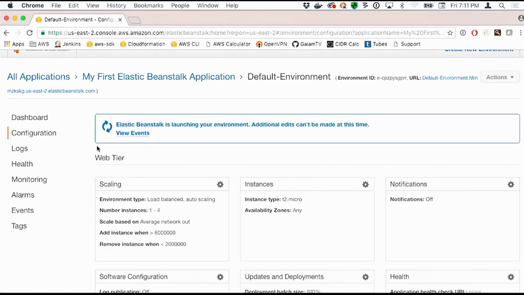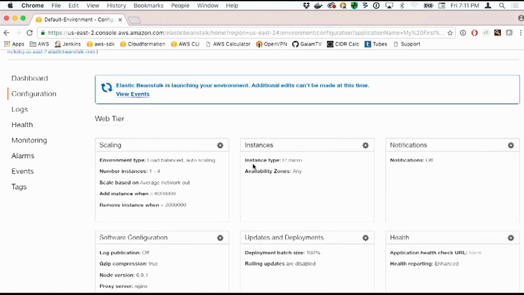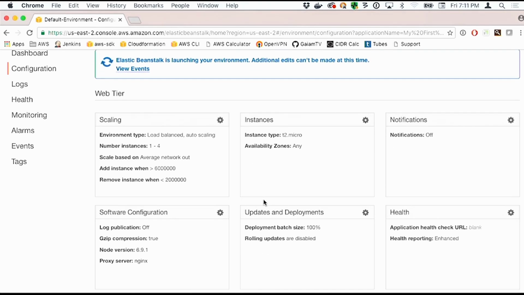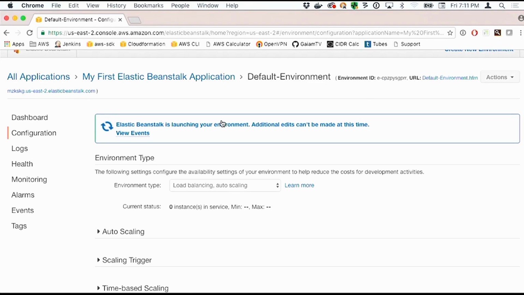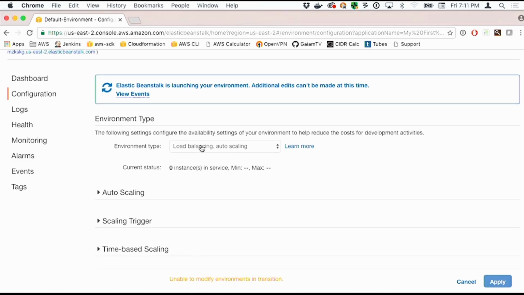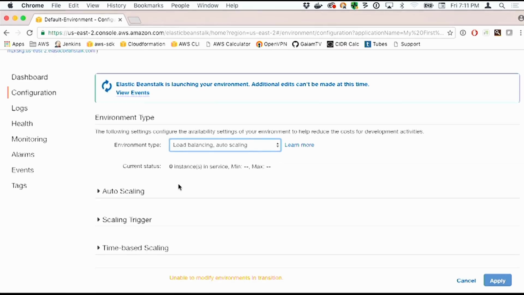Here are our configuration settings. While it's building, we'll review this. We can adjust scaling. We can say, yes, this environment type should be load balanced and auto-scaled. We don't really need to know what it takes to achieve that as long as we're using Elastic Beanstalk. All we need to do is come in here, click the gear, and say, yeah, that's what I want. I want it to be load balanced and auto-scaled, and allow the service to handle the creation of those resources.